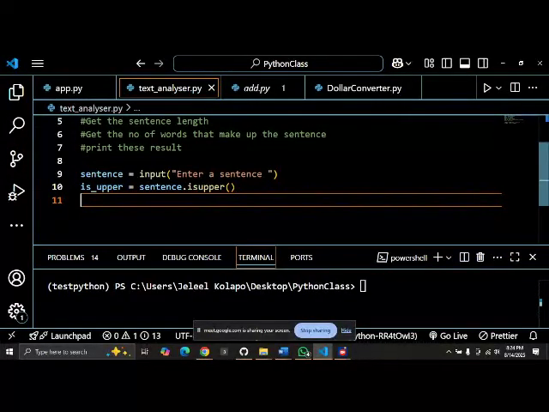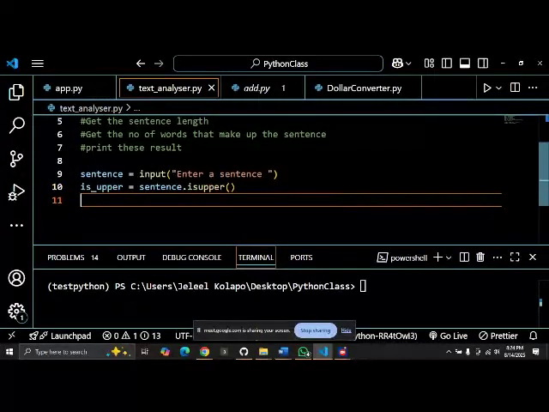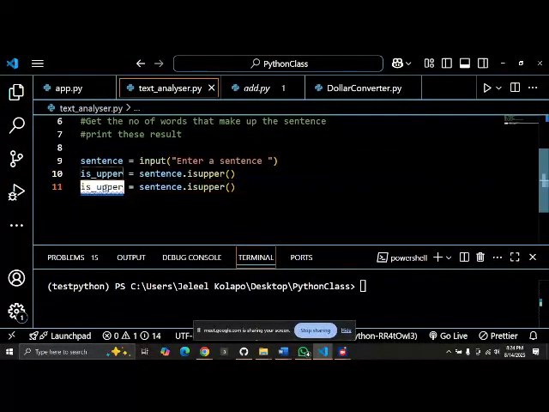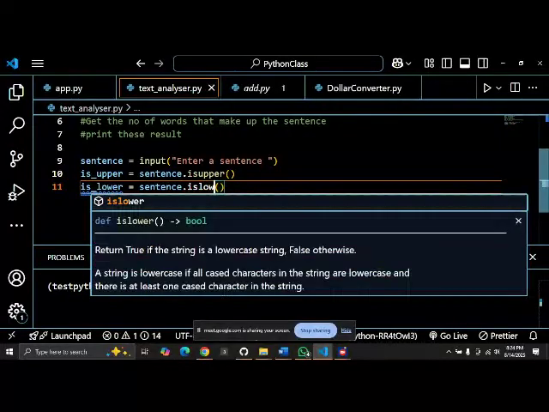So what do we do? I will just copy this one, paste it underneath here. What do I need to change? Upper and upper here. So I will just say upper. Change it to lower. Change this to lower. Come in here to change this one to lower.